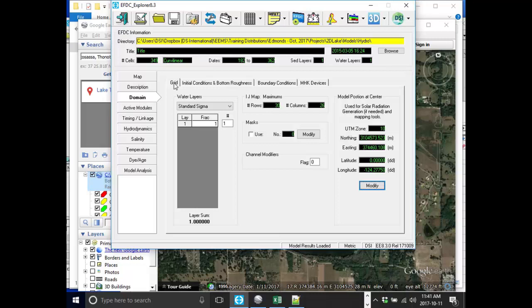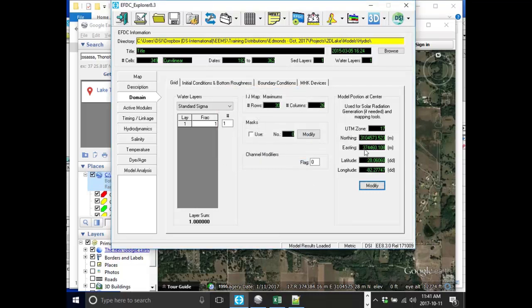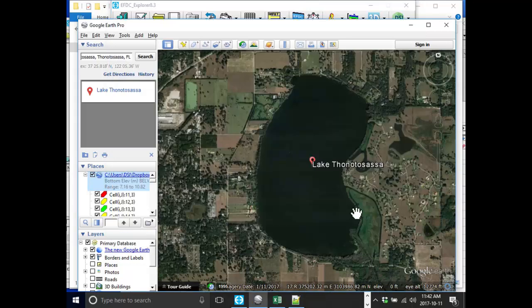Go to domain, and on the grid, the first tab on the right says model position at center. Let's see if it works. I'll just leave everything as default. If it doesn't, I will have to change the northing and eastings. 17 is the UTM zone. Every region in the world has a UTM zone associated. So here I hover over here, and it says 17.